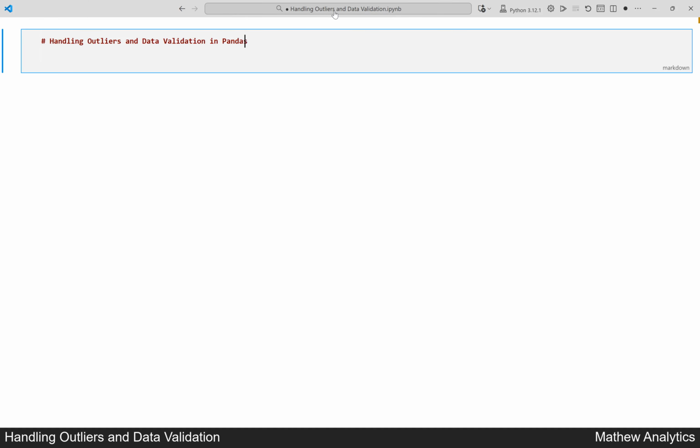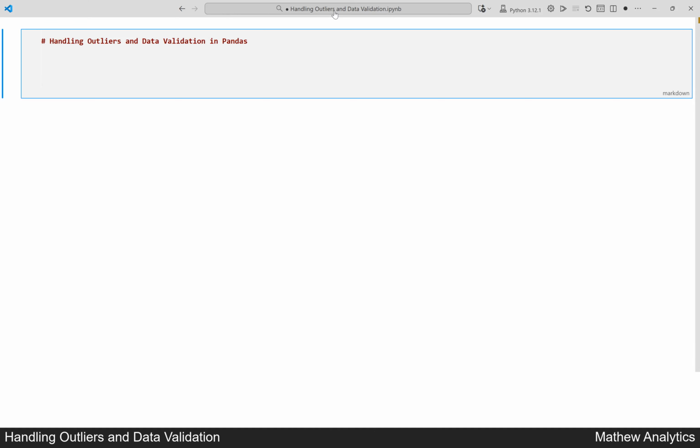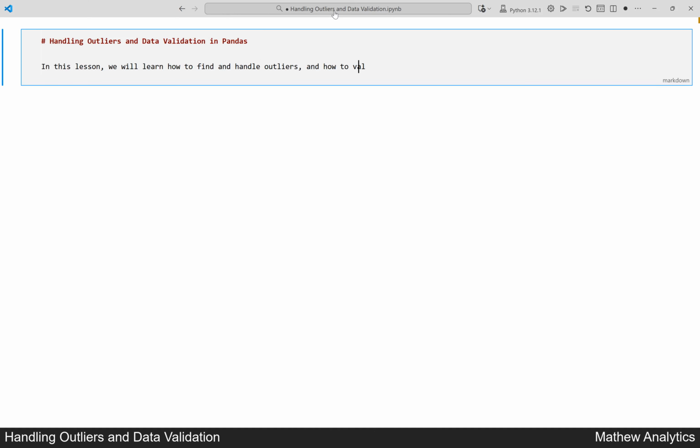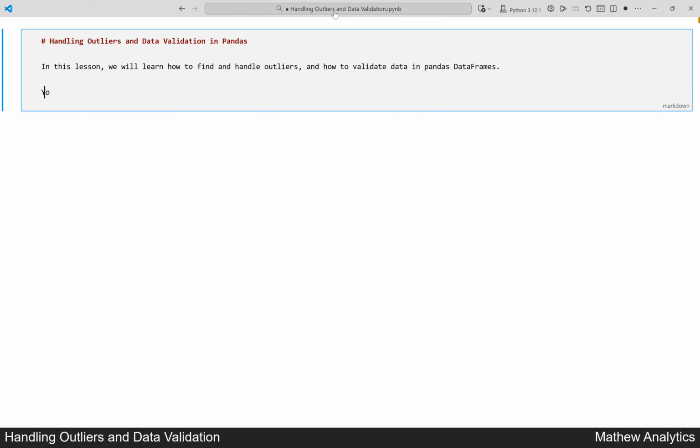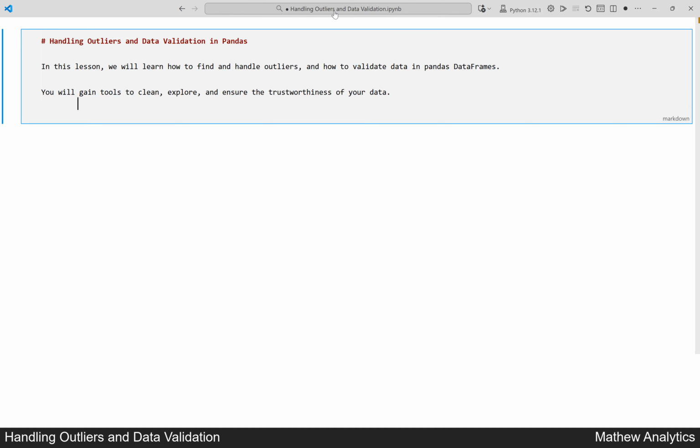Handling outliers and data validation in Pandas. In this lesson, we will learn how to find and handle outliers, and how to validate data in Pandas data frames. You will gain tools to clean, explore, and ensure the trustworthiness of your data.